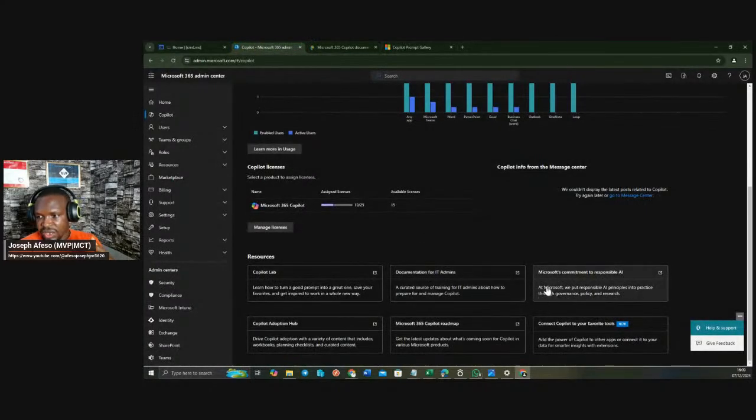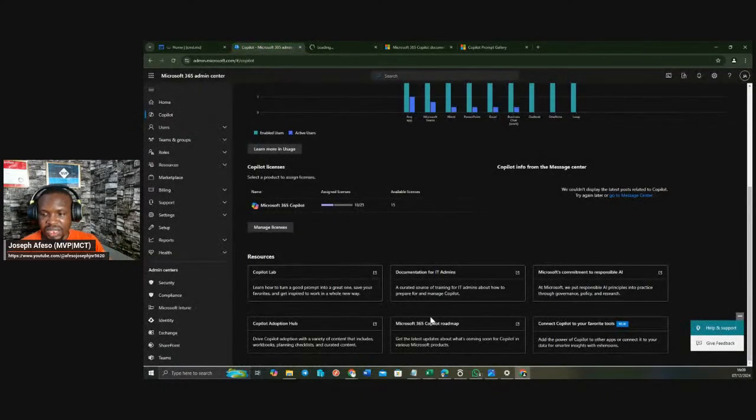That you should be aware of. So what is inside of here? While it loads, I'll come back here, and you see Microsoft Copilot's commitment to responsible AI. For example, if you have questions to respond to from your compliance team about Copilot, and this speaks to responsible AI, you should be able to learn about it from here by clicking on that.